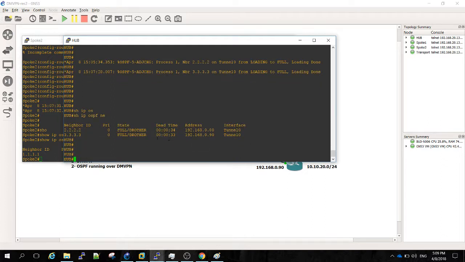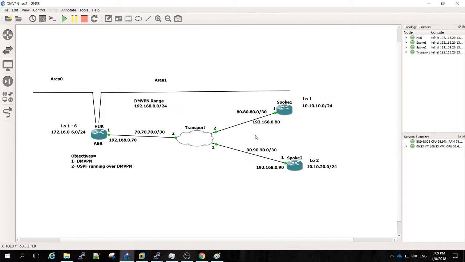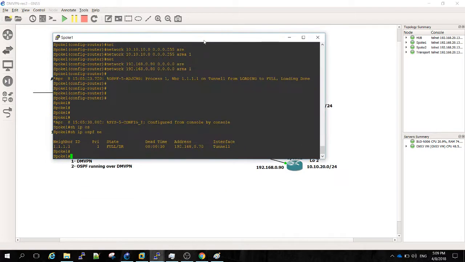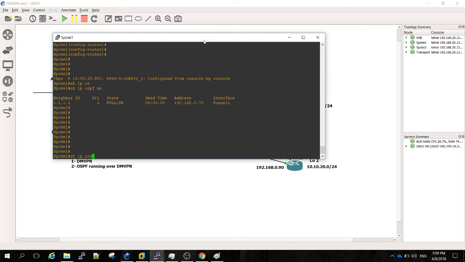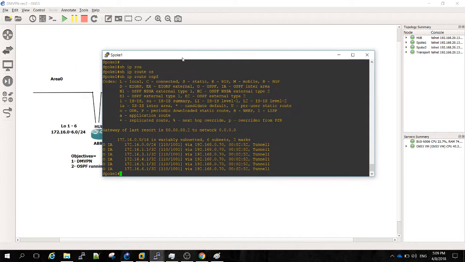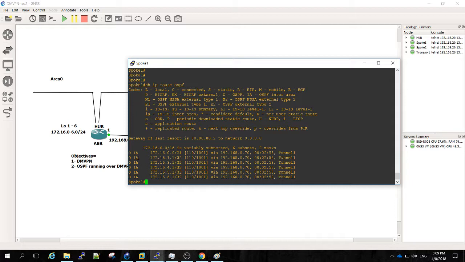Let's check the routing table on spoke 1, right? So before I check it, what should we see? Speaking only of the OSPF domain, we should see the networks behind the hub and the networks behind spoke 2, and that's the beauty that you will see. So let's check show IP route OSPF. There you go.